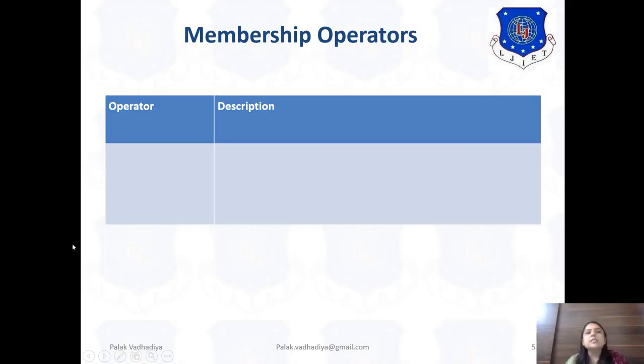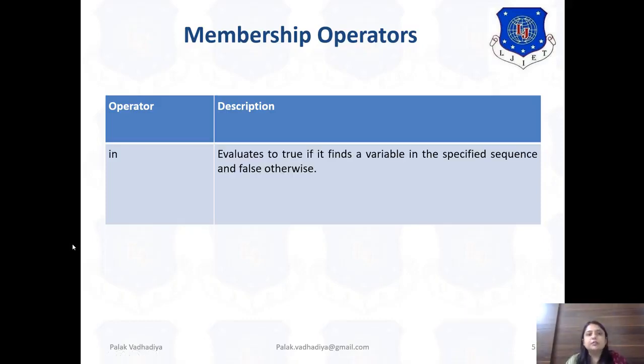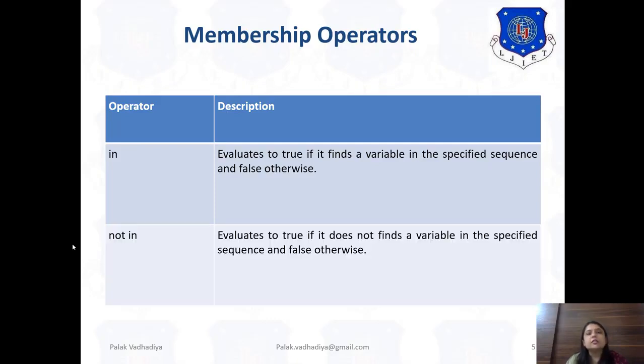Now next is the membership operator. The first is IN. It evaluates true if it finds the variable in the specified sequence and false otherwise. Next is NOT IN. It evaluates true if it does not find the variable in the specified sequence and false otherwise. We will see these operators when we discuss the conditions, that is for, if, while loop conditions.